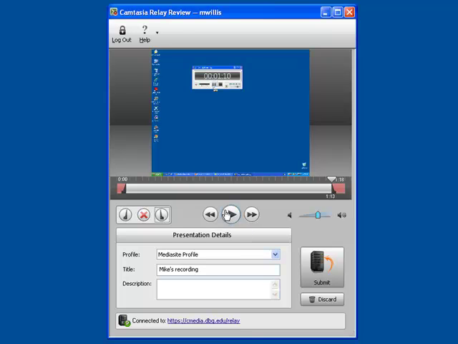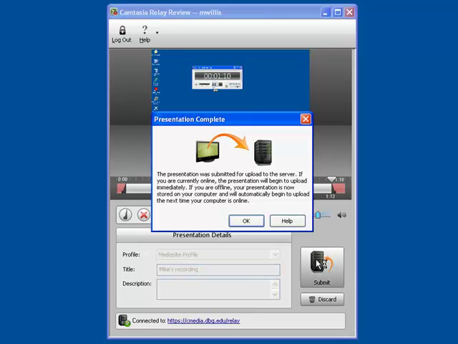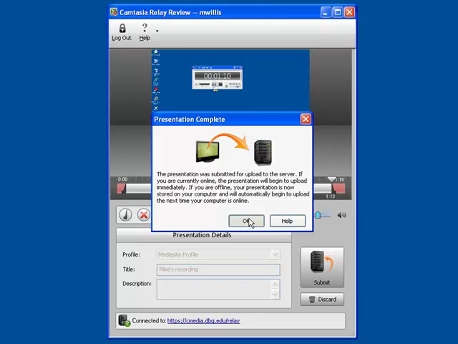And once you've done that, don't forget to press the submit button. Until you do this, the recording is just sitting on your computer's hard drive and it's not actually being published. Once you hit the submit button, now the program is going to start the publishing process, and you're going to get a message to that effect.